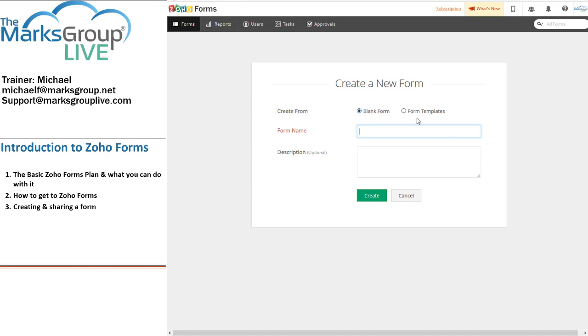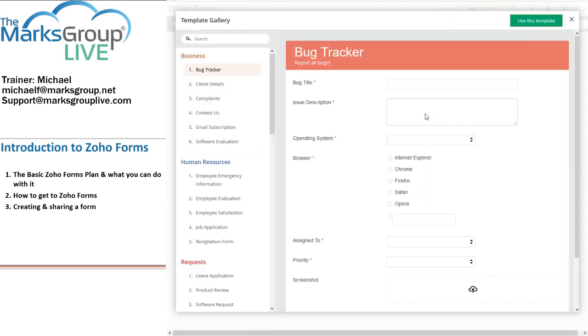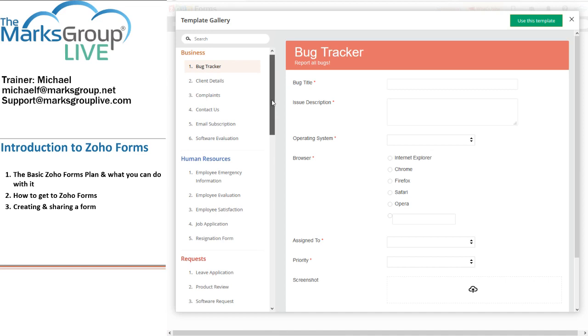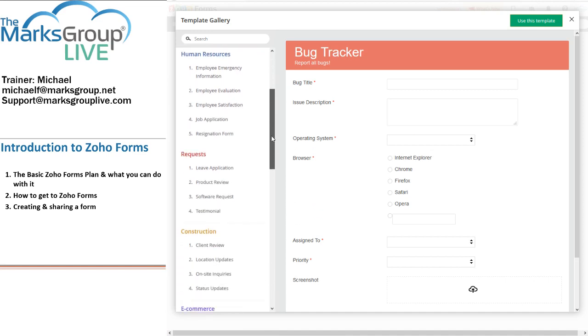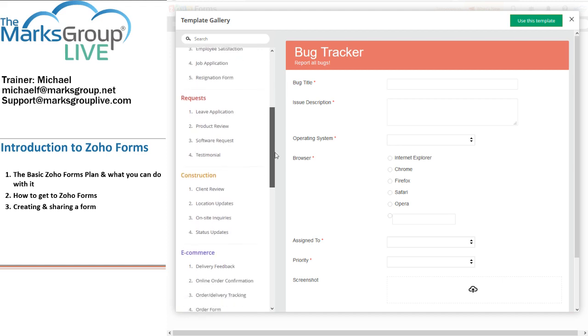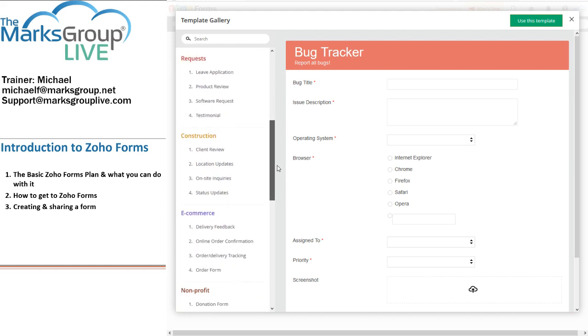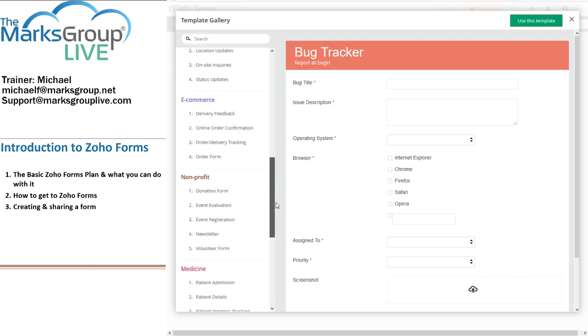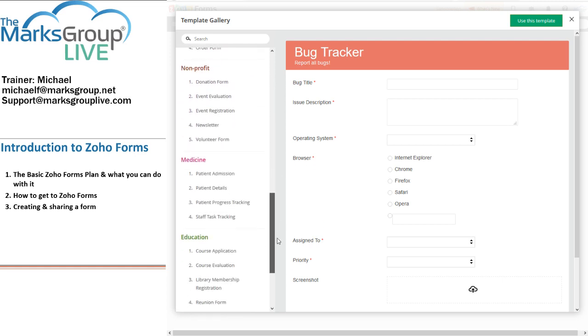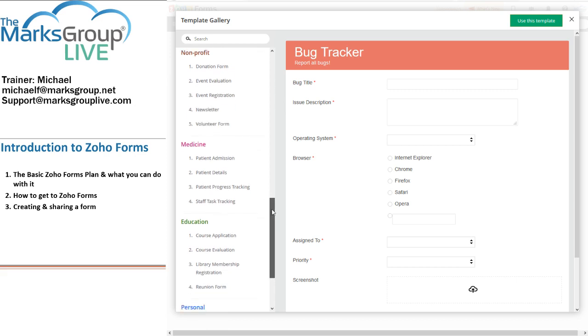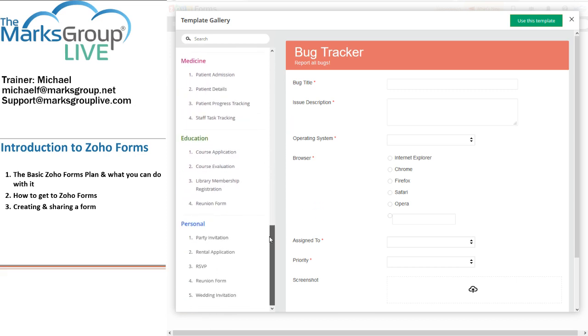like to take a really quick tour of the form templates. As you can see, there are an awful lot of templates here. We've got 6 templates in the business tracker, 5 in the human resources section, 4 different templates in the requests, 4 in construction, 4 in e-commerce, 5 in nonprofits, medicine. There's a patient admission, patient details. There are education forms. There are personal forms.